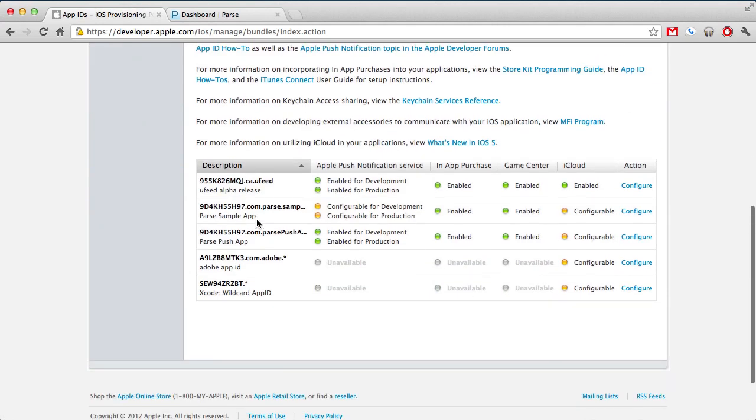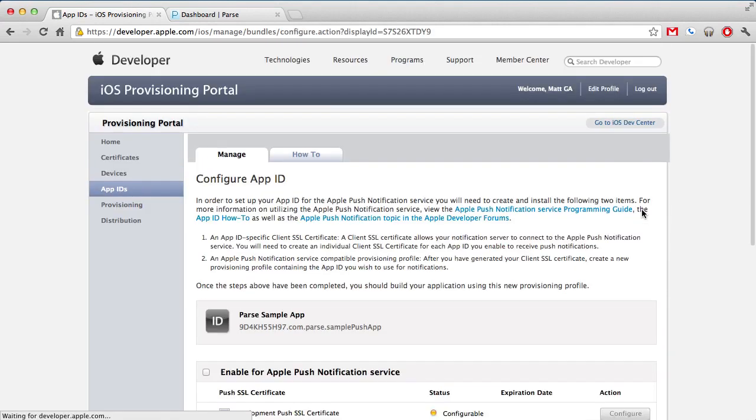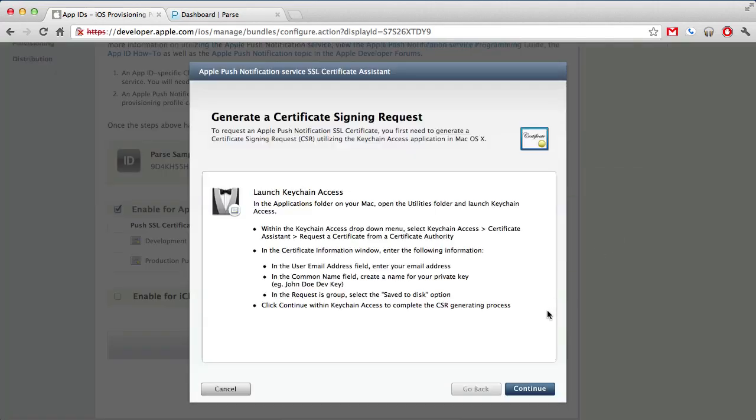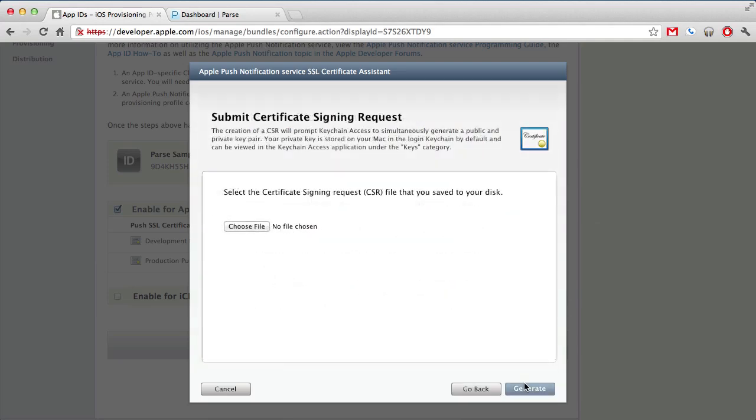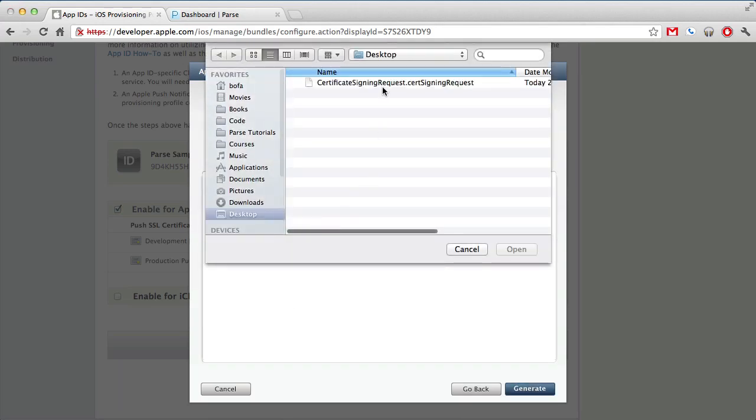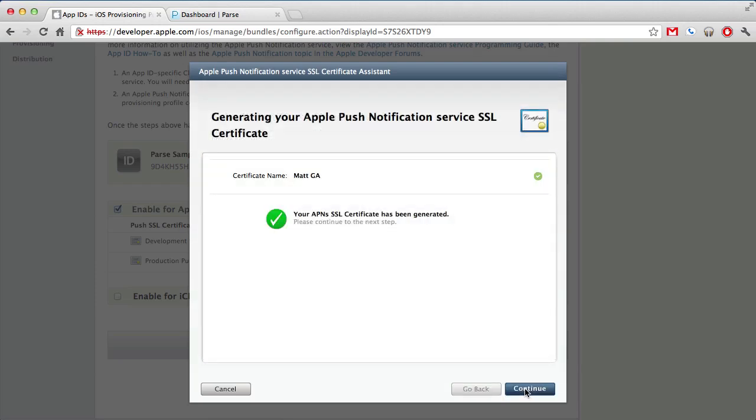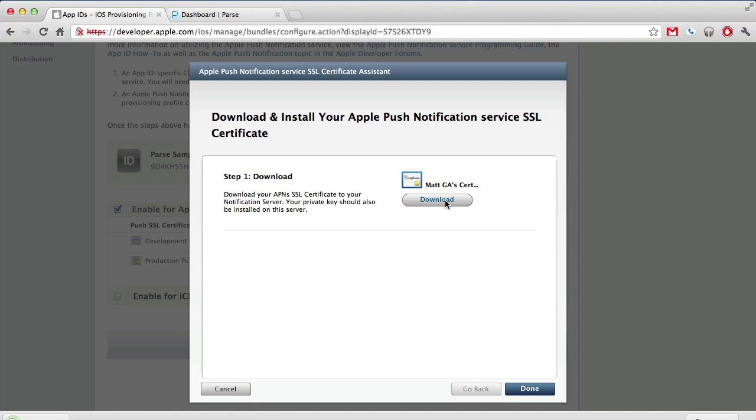Next, find your newly created App ID and select Configure. Here, we can download the SSL certificate we've been looking for. Select Enable Push, and, since we're still developing our app, click Configure beside the Development Push SSL certificate. Once you're ready to launch your app, remember to come back to this page and configure the Production SSL certificate. You should now be presented with the Apple Push Notification Service SSL Certificate Assistant. On this page, we can select Continue, and then choose File and locate the .cert signing request file we created earlier. Click Generate, and Continue, and click Download to download the SSL certificate.